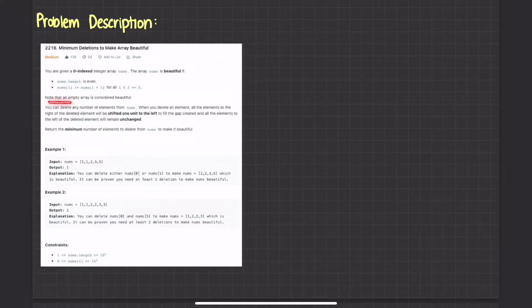So we note that an empty array is considered beautiful and that we can delete any number of elements from nums. And when we delete an element, all the elements to the right of the deleted element will be shifted 1 unit to the left to fill the gap created, and all the elements to the left of the deleted element will remain unchanged. So we want to return the minimum number of elements to delete from nums to make it beautiful.